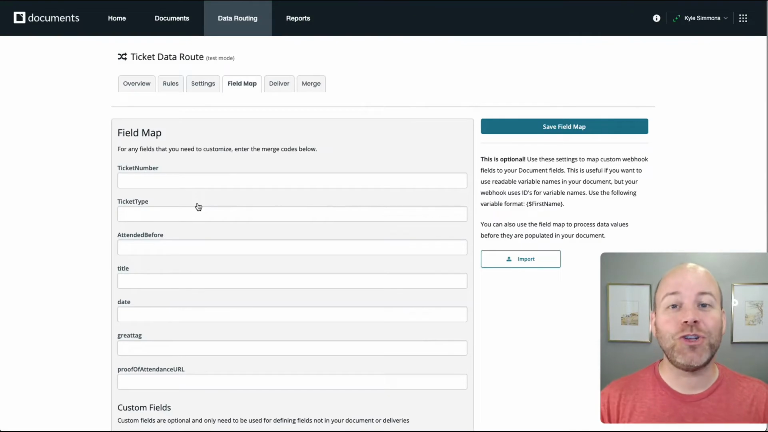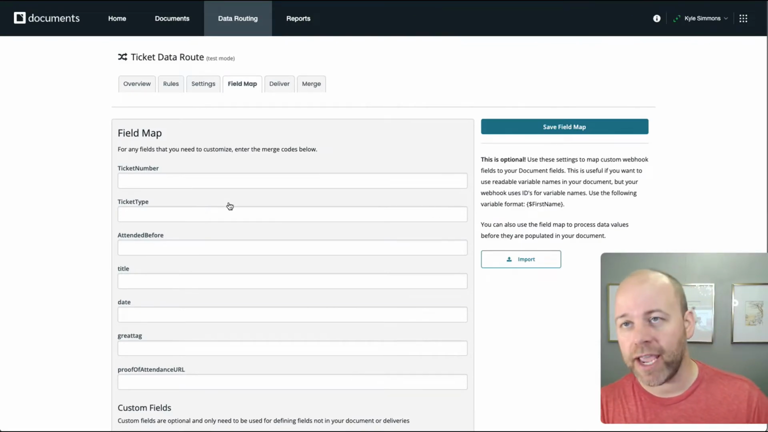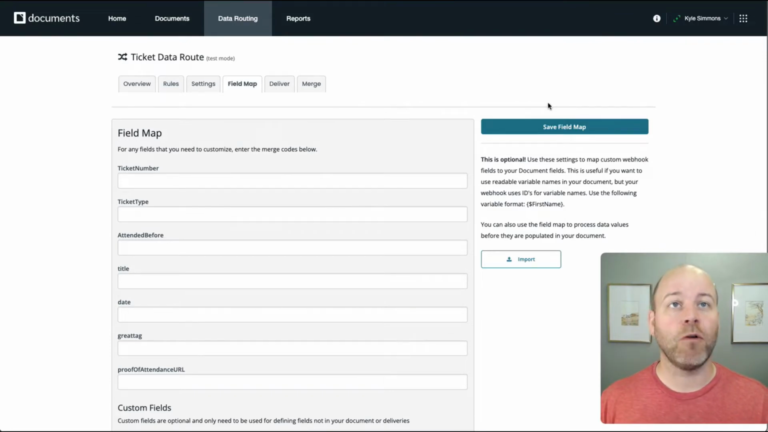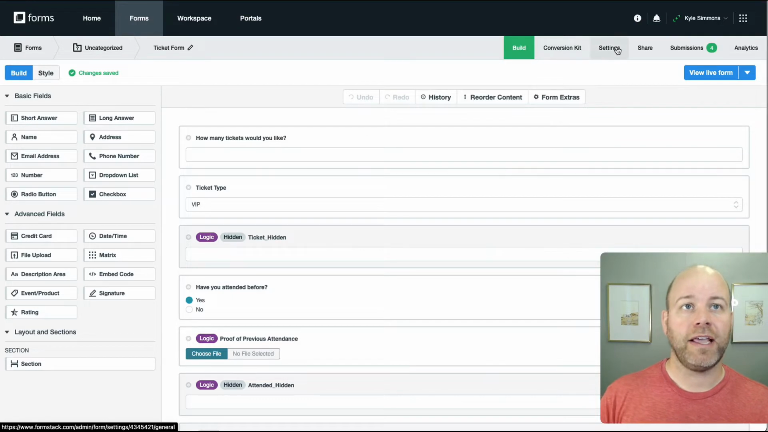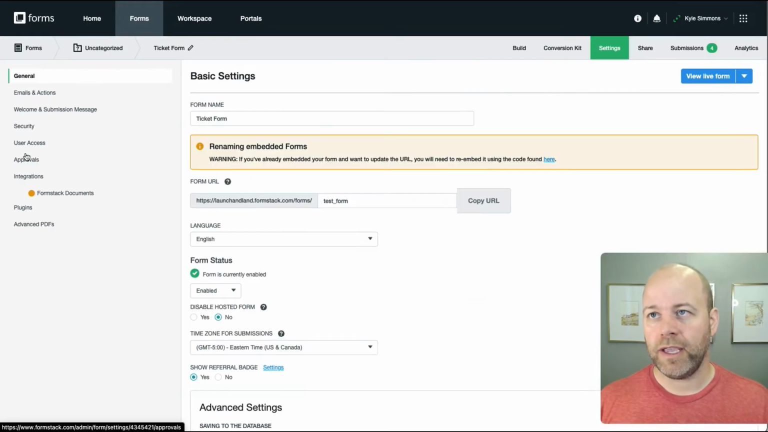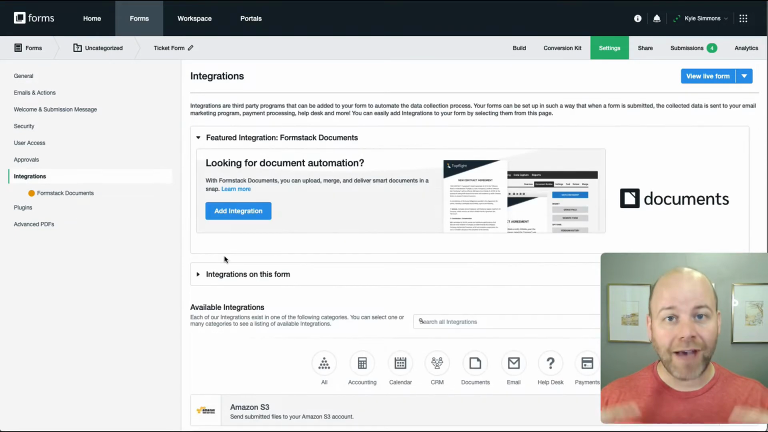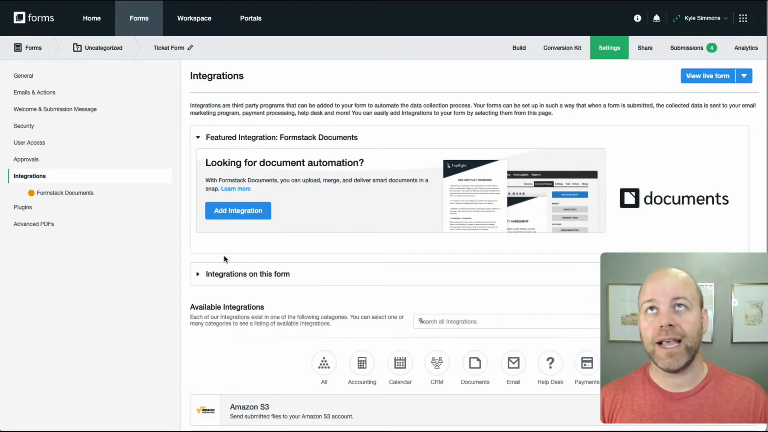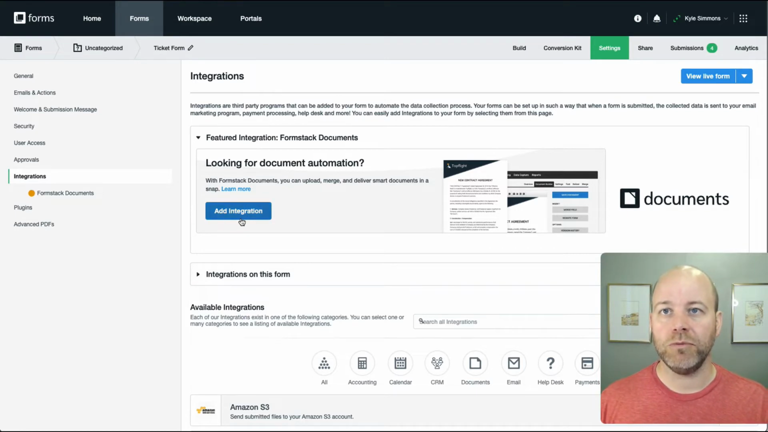So the next thing we need to do is map our form field questions to our data route merge tags. And we do that inside of Formstack Forms. So if I head over to Formstack Forms and I click on the settings tab, and then I go to integrations, if you haven't already added your Formstack Documents integration to this form, you can click this blue button. Looking for document automation, add integration.